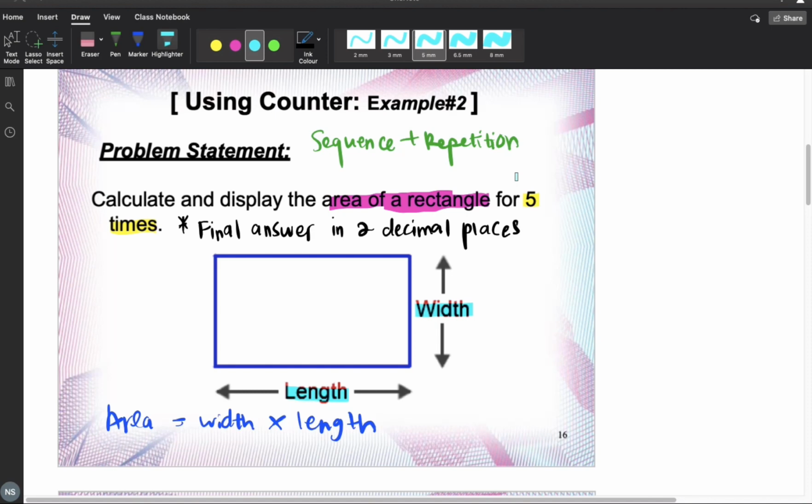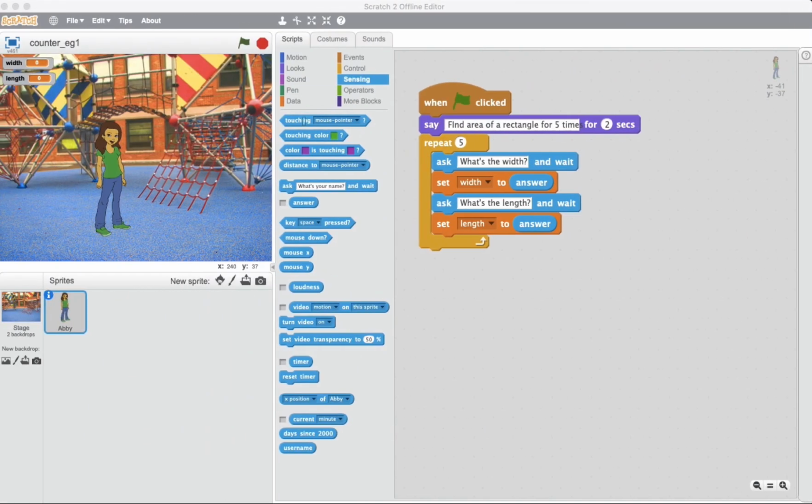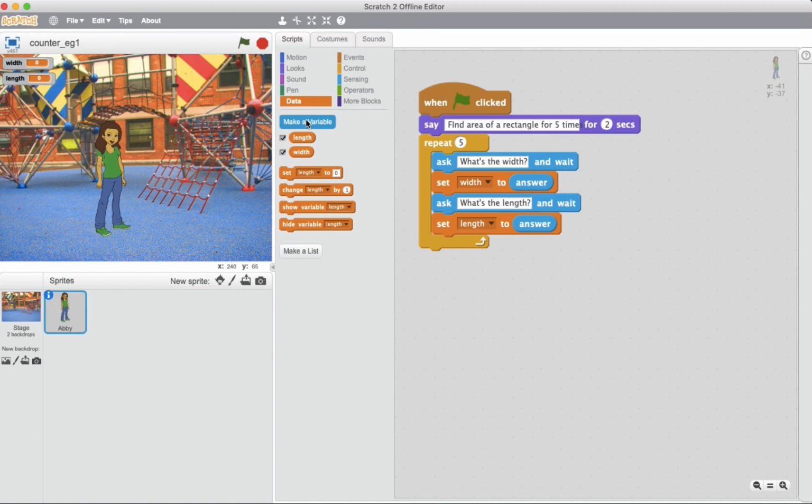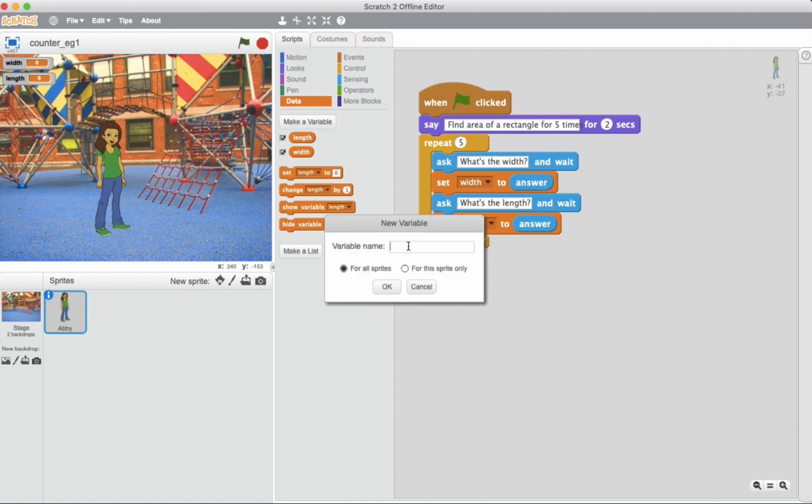Now take a look back at the questions. We need to display the area of a rectangle. Okay, in order for us to display the area of a rectangle, we need to do a calculation over here, which is area is equal to width times length. Okay, so long way to do it is you can make a new variable for our output. Okay, so our output must be displayed in terms of value. Okay, so in order for the computer or the Scratch to display the value, we need to have a variable as well.